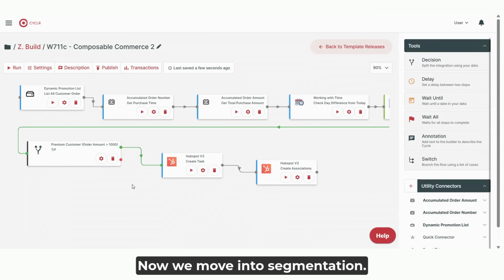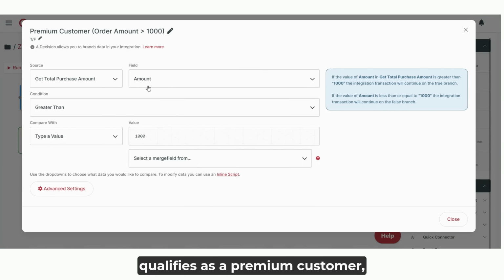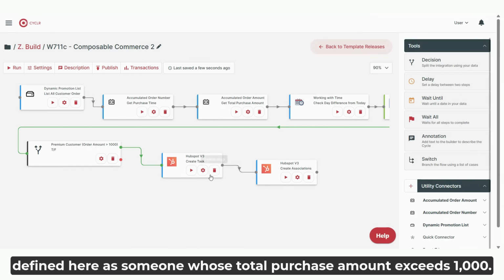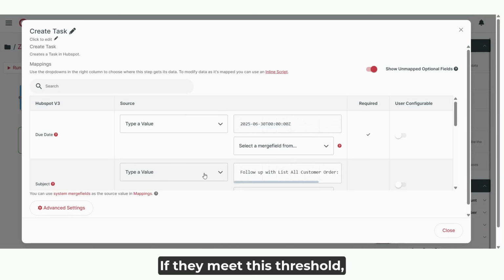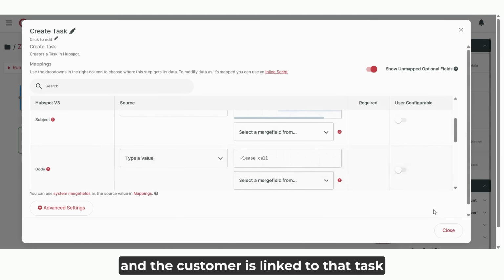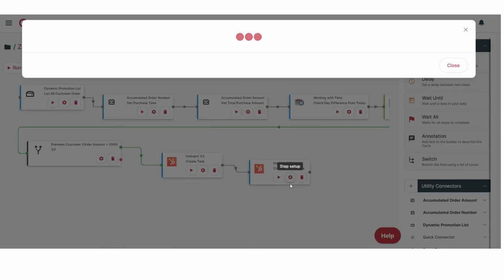Now we move into segmentation. The first filter checks whether the customer qualifies as a premium customer, defined here as someone whose total purchase amount exceeds 1,000. If they meet this threshold, a task is automatically created in HubSpot to follow up, and the customer is linked to that task using the Create Association step.